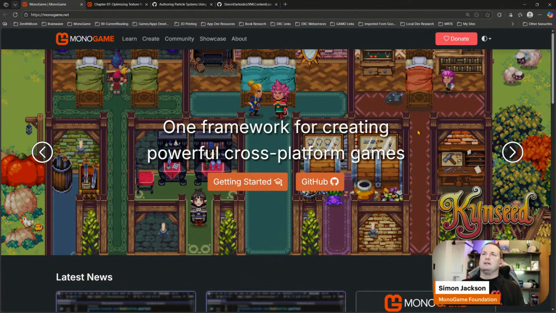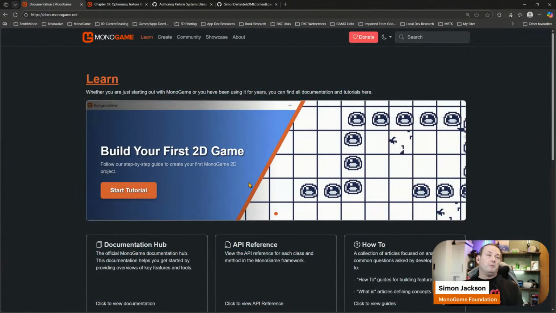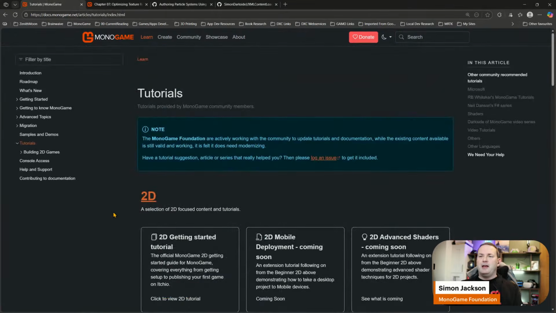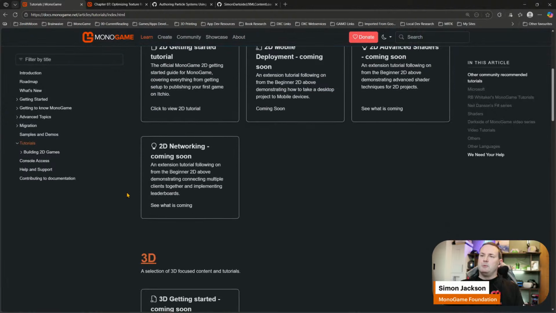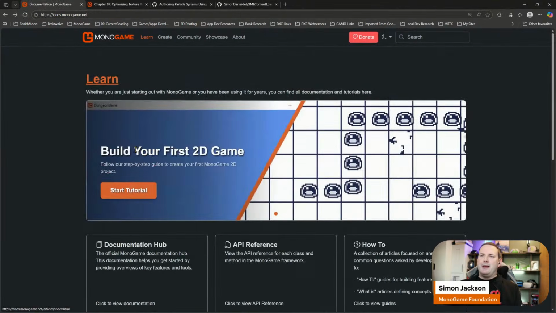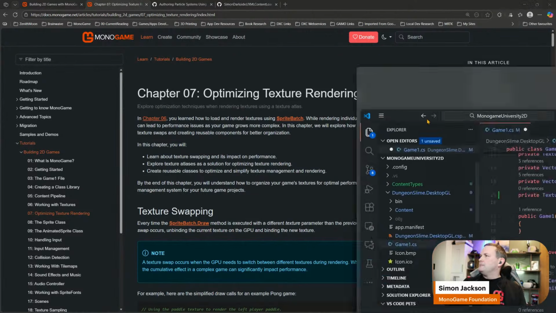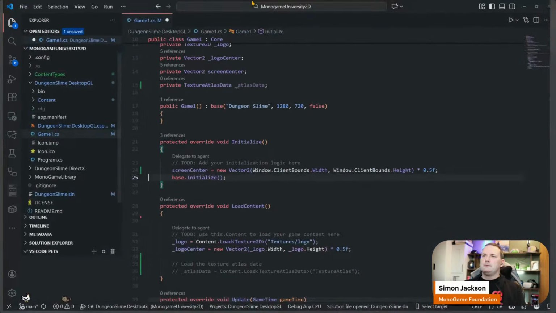So let's get started. As we say every single time, getting started, a nice big button at the beginning of the screen, and we're straight into building your first 2D game. As more tutorials come on board, they'll be available here, like the advanced ones coming up soon, and 3D. But we're here to get started. We're up to chapter 7 now. We've come a long way, and I will take one step back.